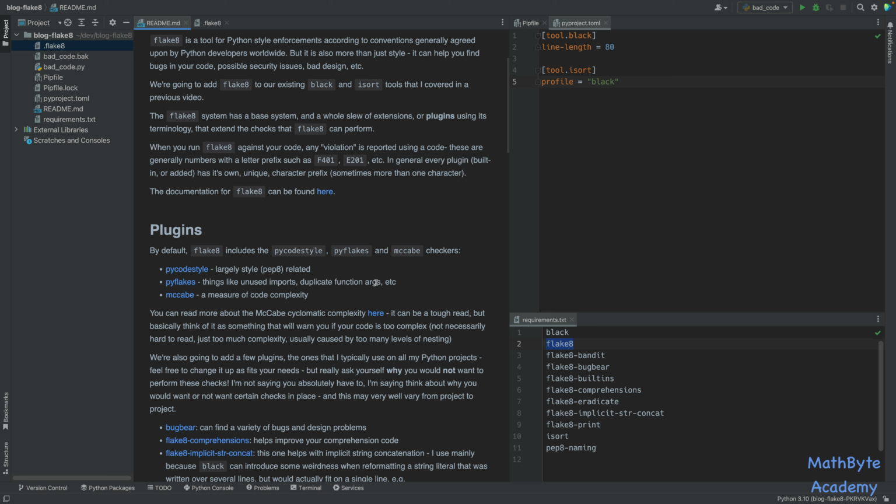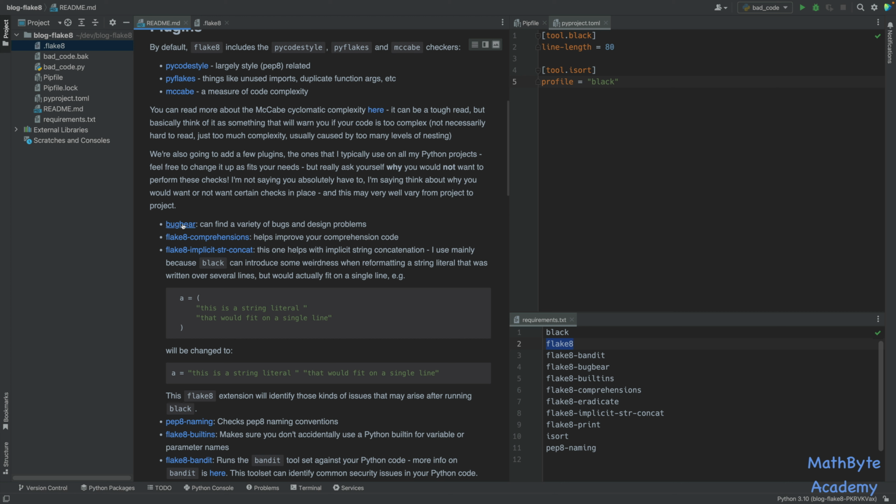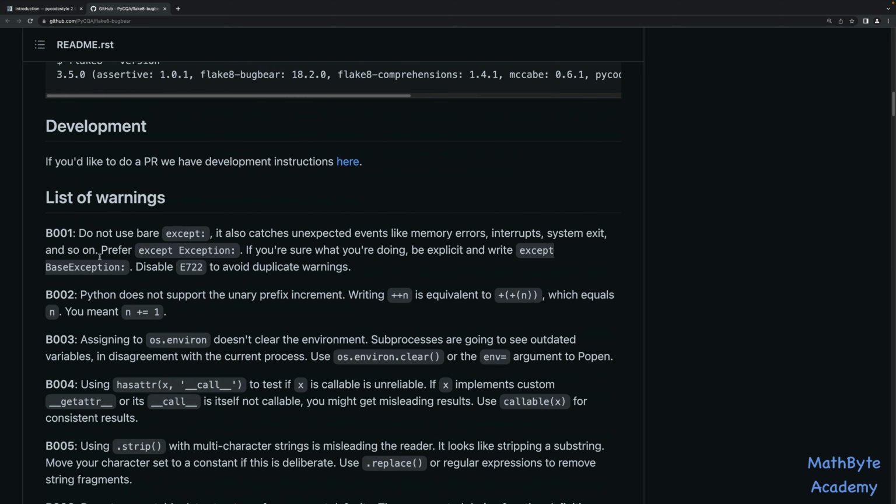Some of the ones that I add, I like Bugbear. If we take a look, all these are linked, by the way. So if you go to the README file, you'll find the links for each of those. If we go to Bugbear, this is the actual GitHub repo for Bugbear, where you have the documentation. It tells you how to install it, and then it also gives you the list of warnings.